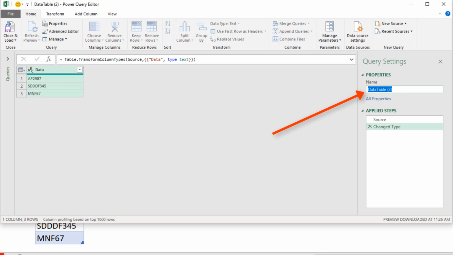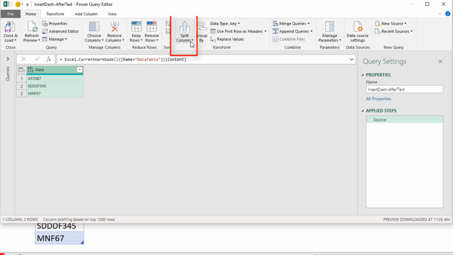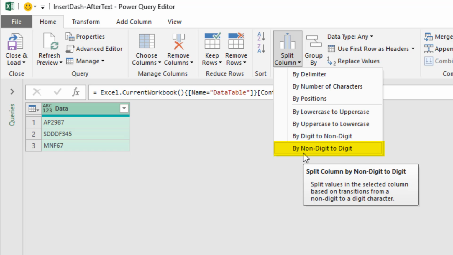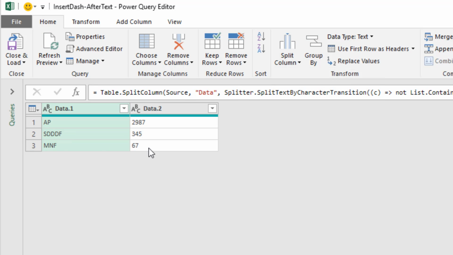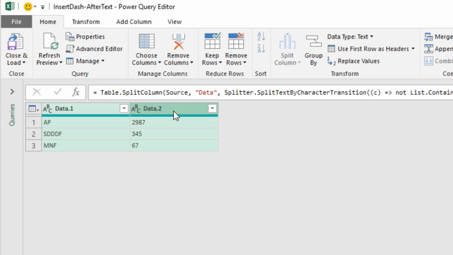I'm going to rename this query, hit Enter. We don't need this step, so I'm going to exit out. We select the column, Home Ribbon tab, and in the split dropdown, you're not going to believe this, by non-digit to digit. When I click, it splits it. The first column is selected. I hold Control, select the second column.